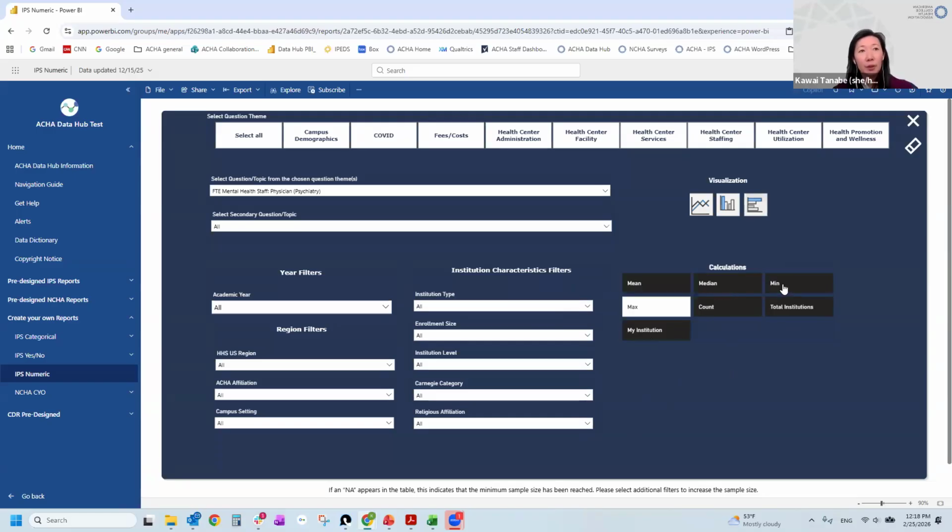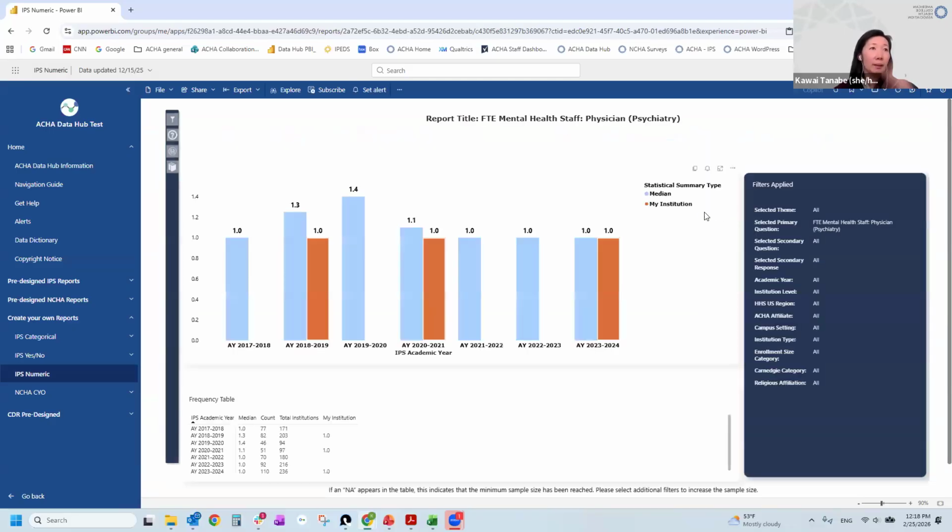If you select it, it'll turn black. If you unselect it, it will turn white. And then you can select from any of these visualizations. In general, I find this column chart to be the most useful. And so if you click on that, then it will generate a report. And this is showing, I didn't deselect any of the academic years, and so it's showing all academic years. So trend over time of physicians who are part of psychiatry.